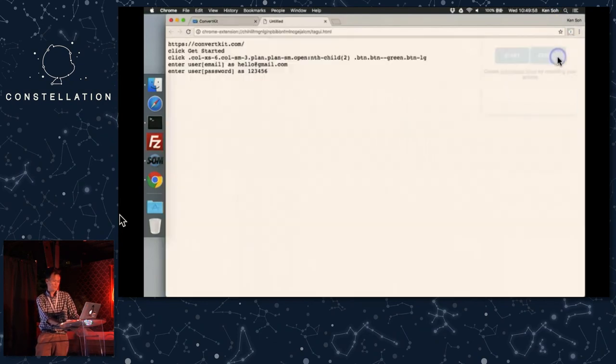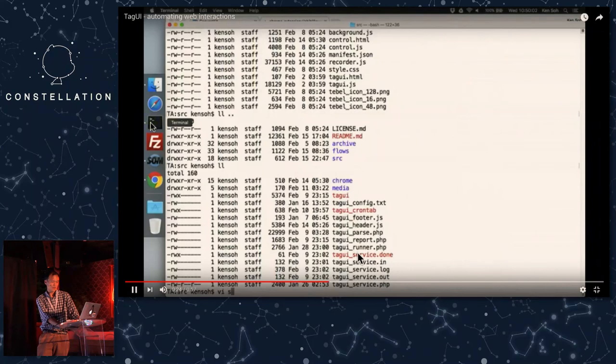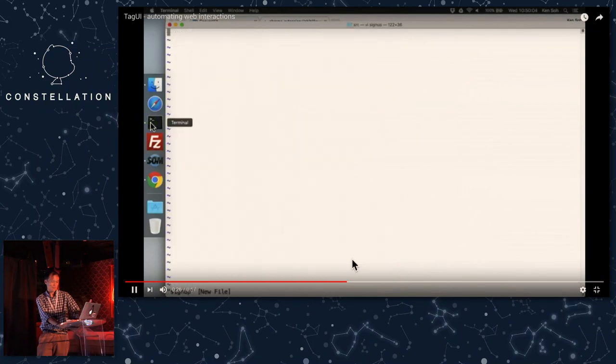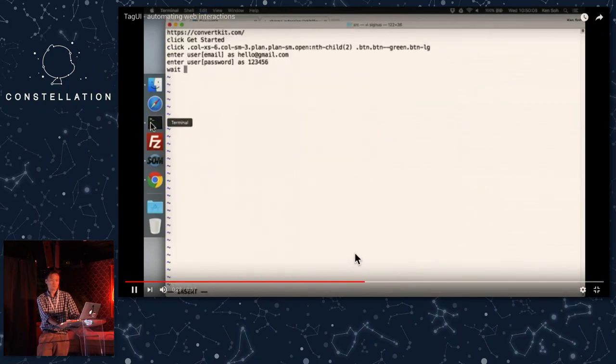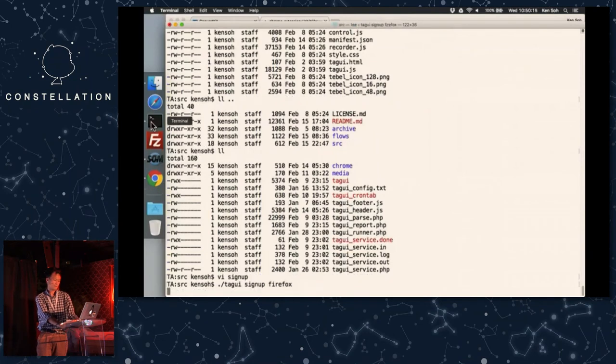So after saving and exporting the recording, what you'll get is actually text-based files with English-like language: click get started, click something else, enter user email, enter password, and so on. So after exporting the text file, you can just do your edits, like maybe I want to wait for a few more seconds to capture the results and show the results. And then you can just run it after that.